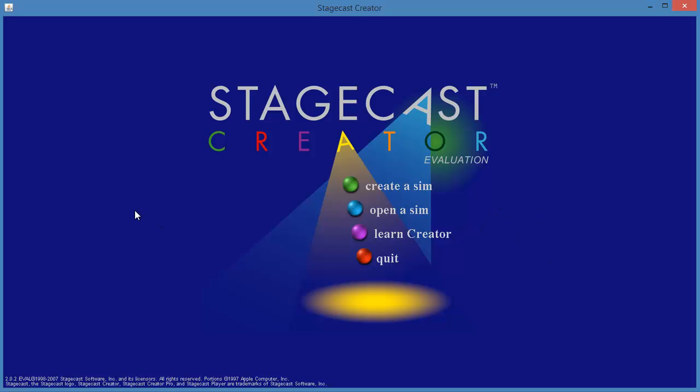And to get us started in this section of videos, we're playing around with the evaluation version. This is the free version you can download from their website, stagecast.com. It does have some limitations, and we will bump into some of those limitations while we play around. But you'll be able to see some of the things you can do with the software to see if it's something you might want to grab a hold of and play around with yourself.